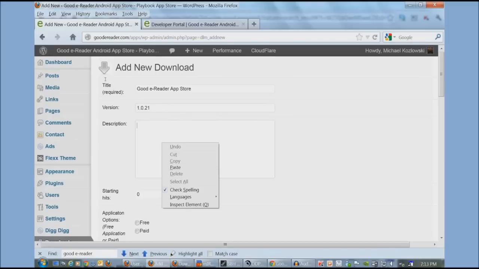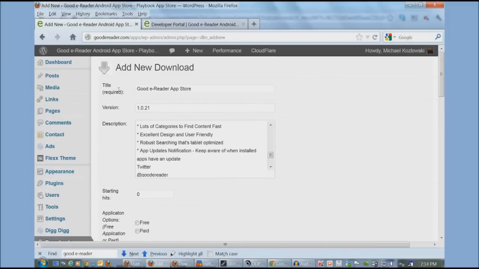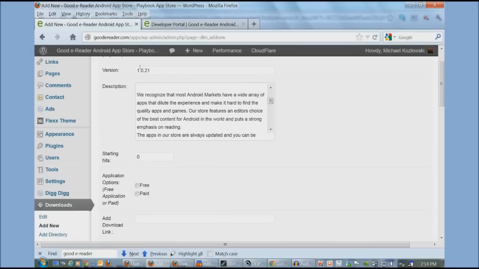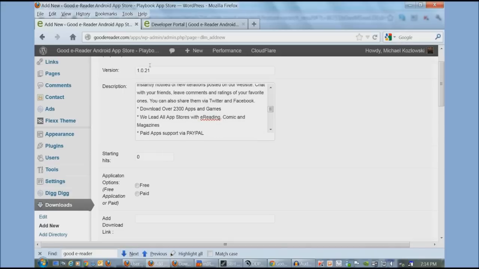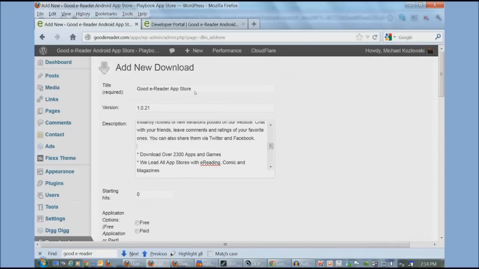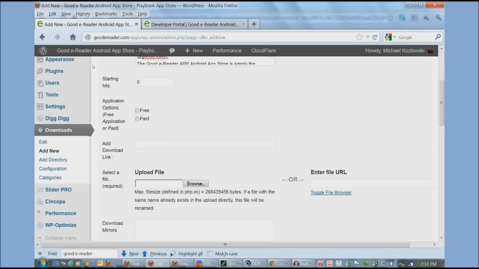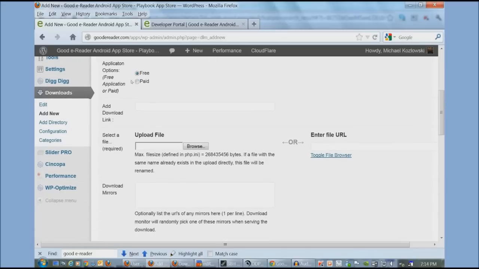If you don't have an app on Google Play, you should be able to at least fill out the name of the app, the version number, as well as the description. In order to get people interested in your app, you have to give them a little bit of a reason why they should download your app. So once you have that, you have an option here to select free or paid. If you want a free app, you don't really have to do much else other than upload your application.